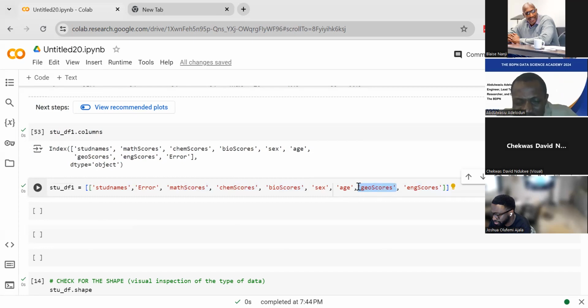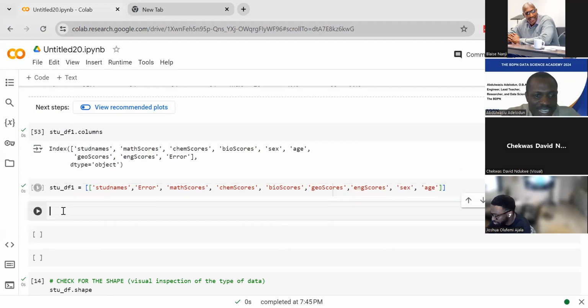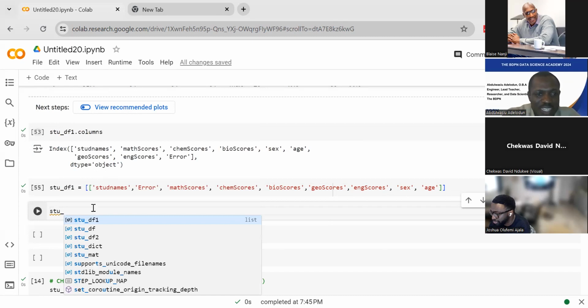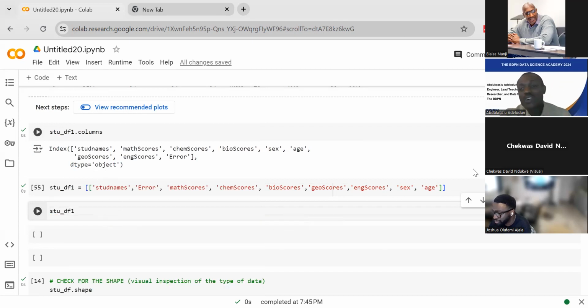Let me still rearrange this. Yeah, I want all the scores to be together. Yeah, it means I have all the scores together. Okay, let me run again. Yeah, let me now call on the student one copy. I've now changed what I'm working on. Student one, that is what I'm using. Why am I using student one? Because if I have any reason to go back to the original data, I will call on the student data frame.